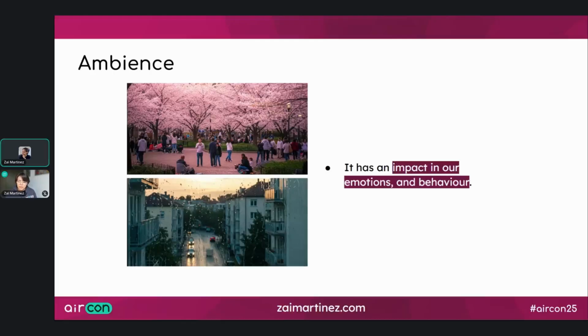Yeah, as I was saying, the ambience has an impact in our emotions, in our behavior. For example, think about the weather. Think about a cloudy day. Think about a thunderstorm. It does have an impact on how we are going to feel about certain scene or certain moment in the video that we are watching.